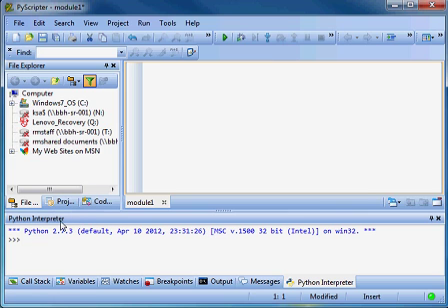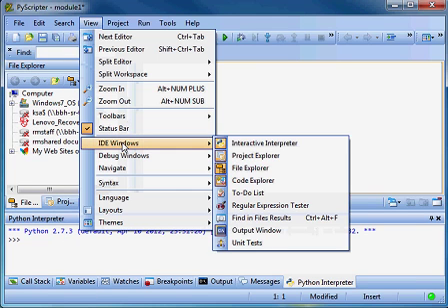If ever you lose the Python interpreter window, which does happen from time to time, you can get it back again by going to the View menu, IDE Windows, and reselecting the interpreter window from here.